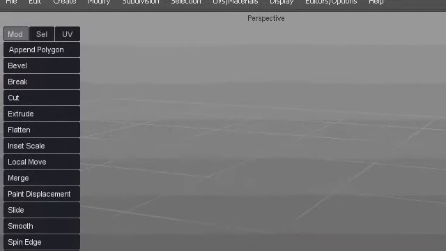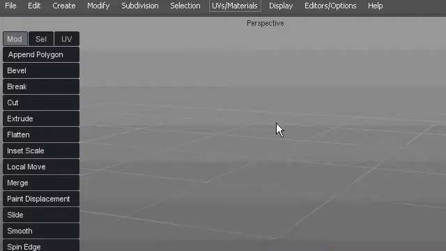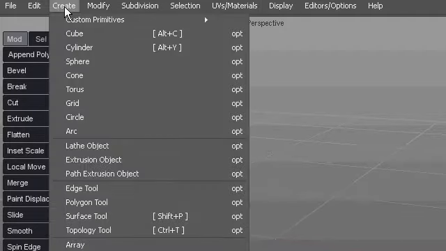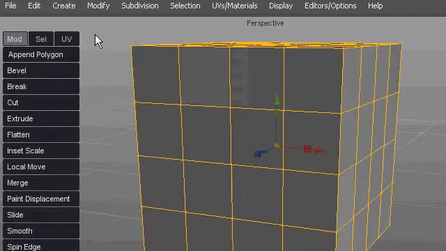And here's a little bit of the interface. But the cool thing about Silo is the interface is completely customizable. There are people who make all sorts of crazy, funky designs for their interface. There's even a guy who made an interface that looks just like you're using Lightwave Modeler. So let's start with a cube here.